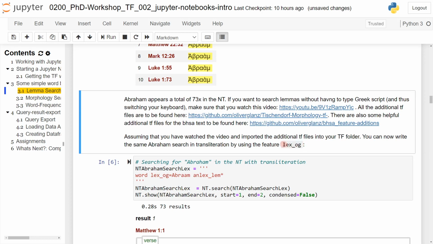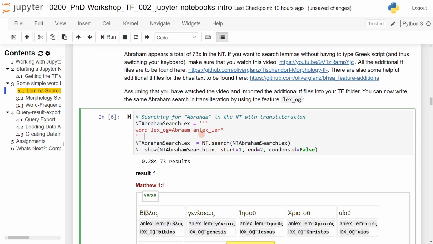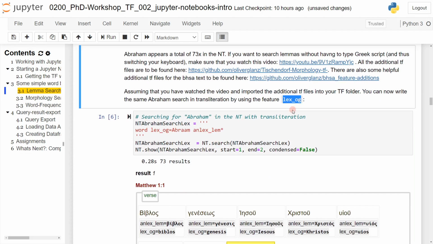LexOG is basically the alternative to writing in Greek. It is a transliteration of the Greek into Latin characters. So let's test this. I've loaded already LexOG. So you have that feature also once you follow these instructions here.